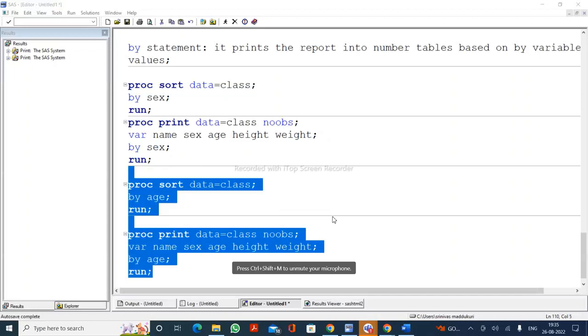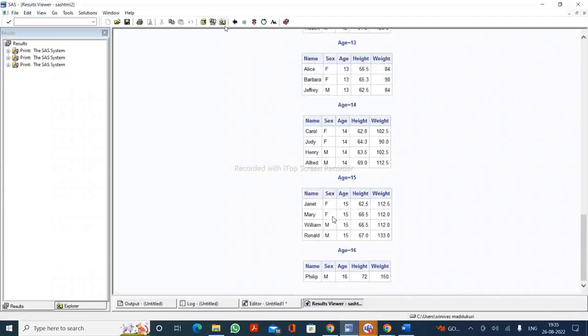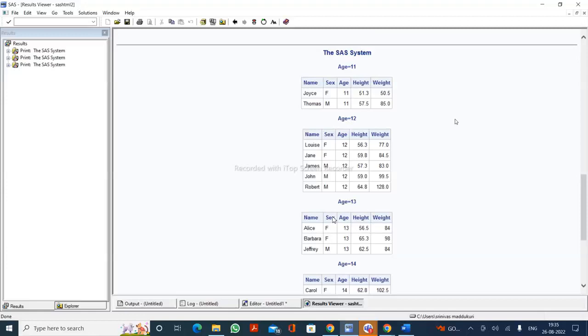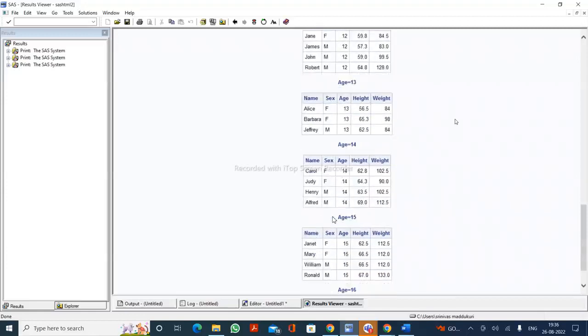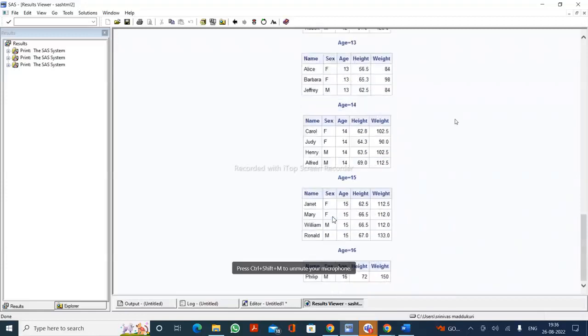In SASHELP class, we have 6 different types of age groups. Now I'll get 6 tables. Now see, we have 11 years as one table, 12 years as a separate table, 13 years as one table, 14, 15, and 16.